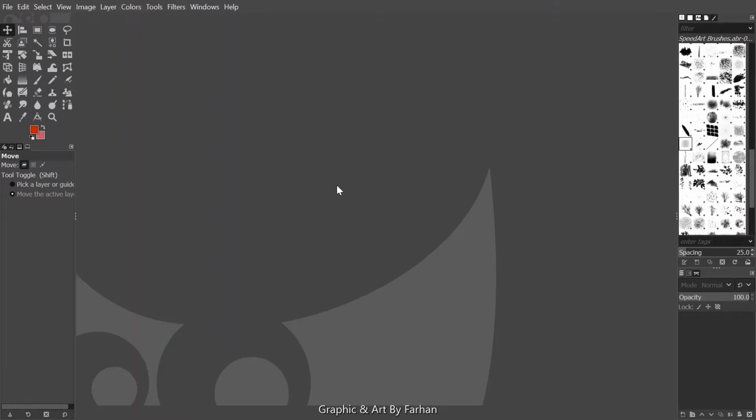Today I'll be showing how to add a super speed effect in Gimp. So let's get started.